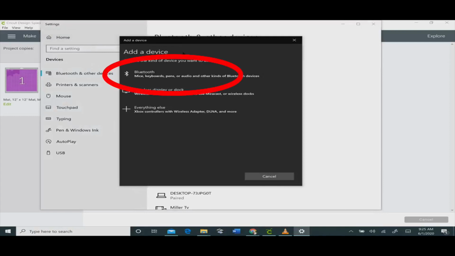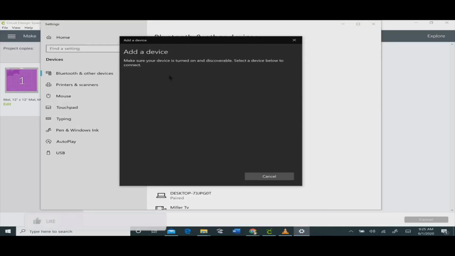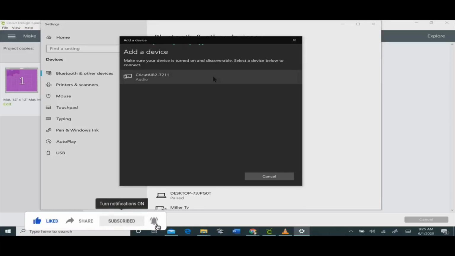Once you click add device, then you want to click the button that says Bluetooth, and that's going to look for the Bluetooth on the Cricut machine. So you want to go ahead and click that button there. After you click add your device and you click Bluetooth, then your Cricut machine should pop up. Of course, your name will be different than mine, but it should still have the word Cricut in the title.